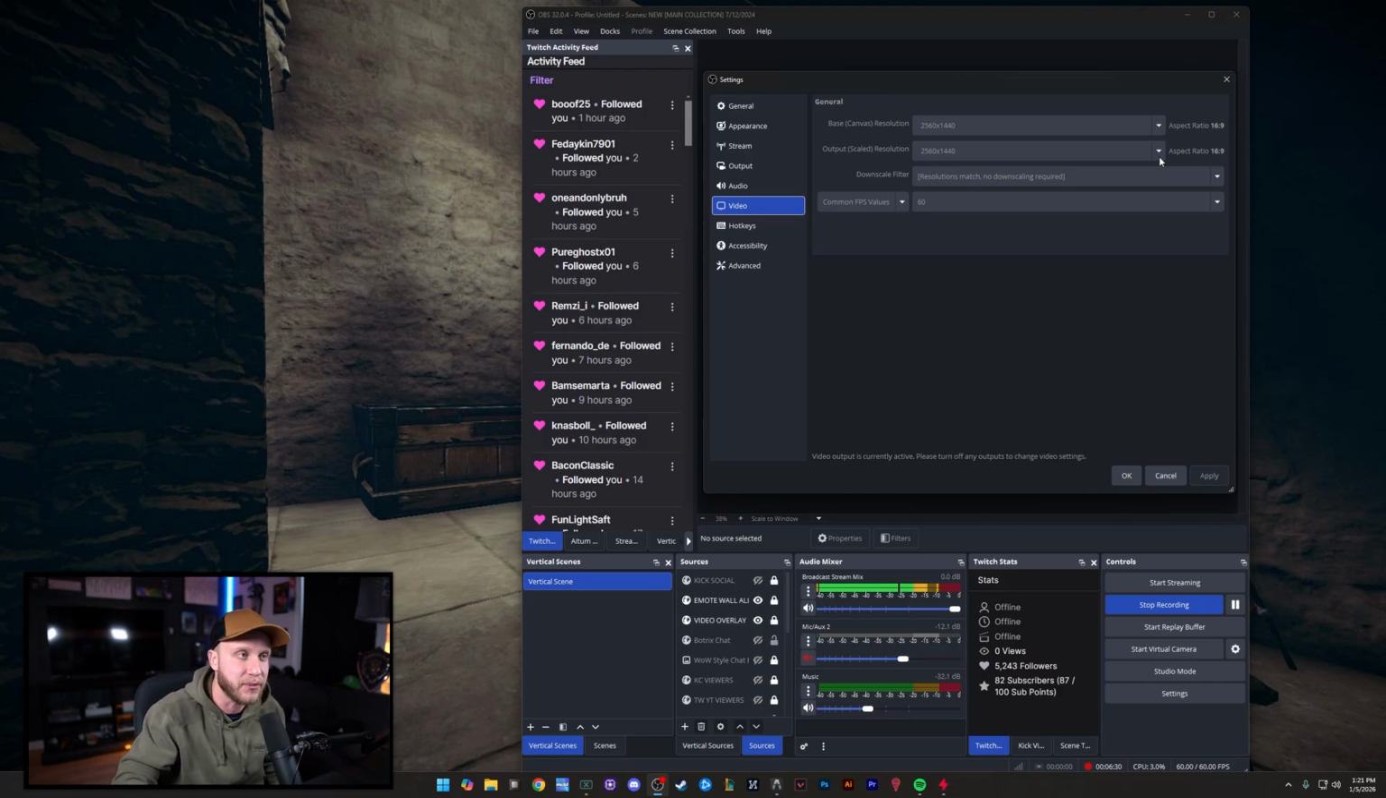If you do downscale from 4K or 2K to a lower resolution, you will enable these options here, which are downscale filters. In these options, you're going to want to choose the Lanczos option. It's the third option down. It's going to give you the best downscaling filter for the best quality. As for common FPS values, this is going to be the FPS of your recordings and your videos. If you want to record videos in 30 FPS or 24 FPS, make sure you set that here. I'm recording in 60 FPS, thus my number is 60.